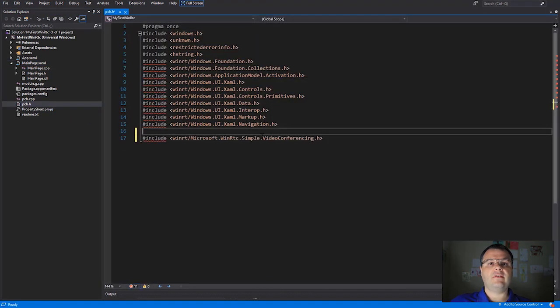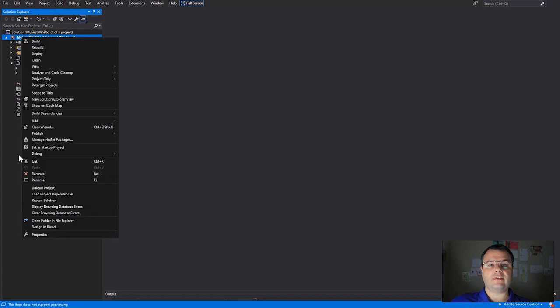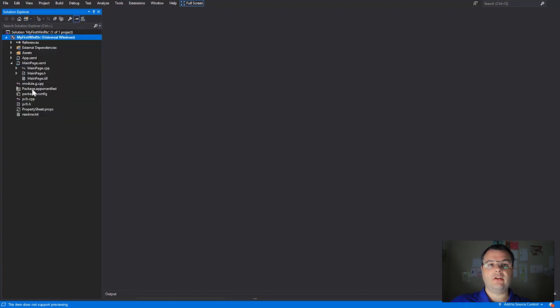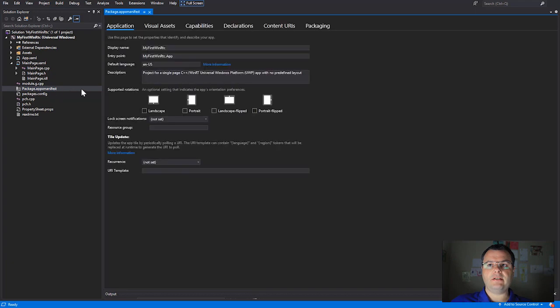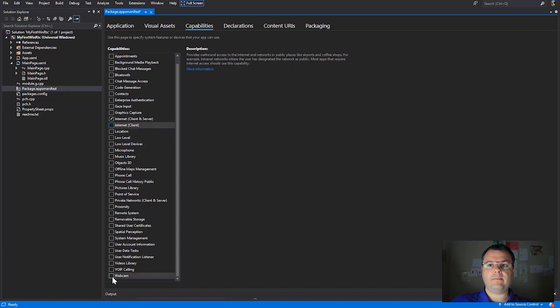Now let's add the header file that will be used for building that XAML component. This application will need access to the webcam and microphone, and also to an internet connection as a server, because it's a peer-to-peer application. So let's add permissions to the UWP app manifest. Let's open the app manifest, go to capabilities, and select internet client and server, webcam, and microphone. That's it. Let's close the app manifest.